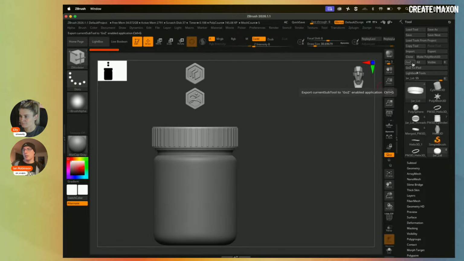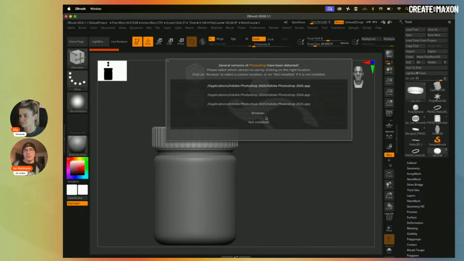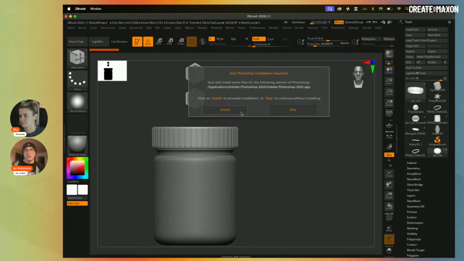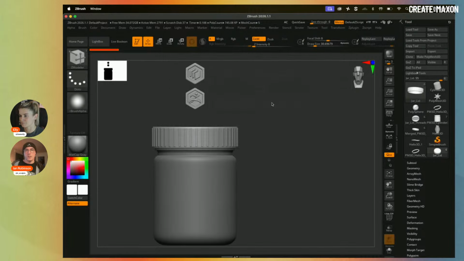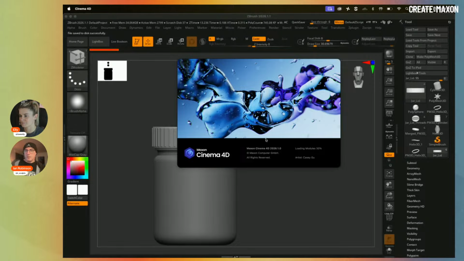And then from here with GoZ, all the things that are visible, I'm going to click this and say, nope, don't show that. It's going to look for a few things. That's fine, and just skip that for now. Boom, boom, boom. Cinema, yep, 2026. That's perfect. We're going to be sending this to Cinema. Boom, it's going to launch it.